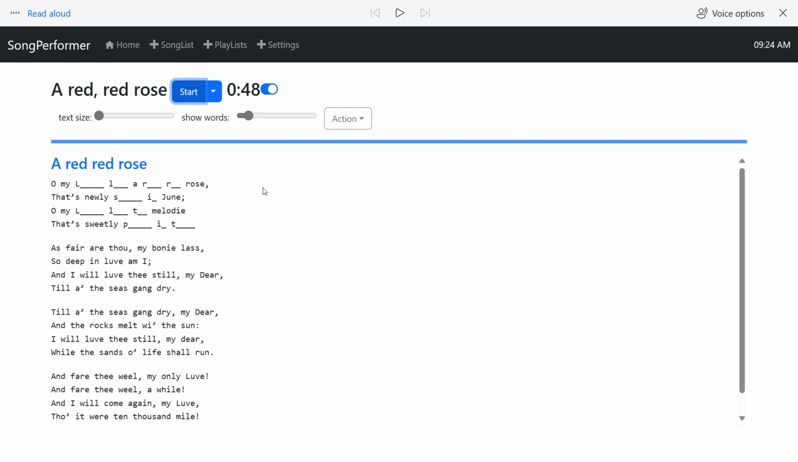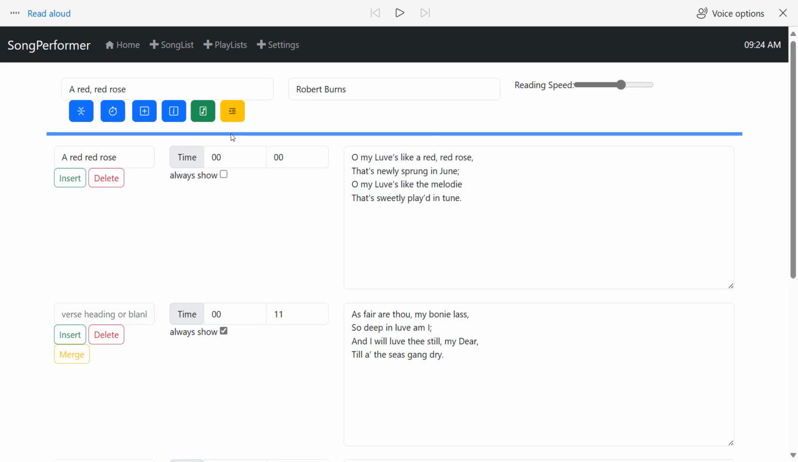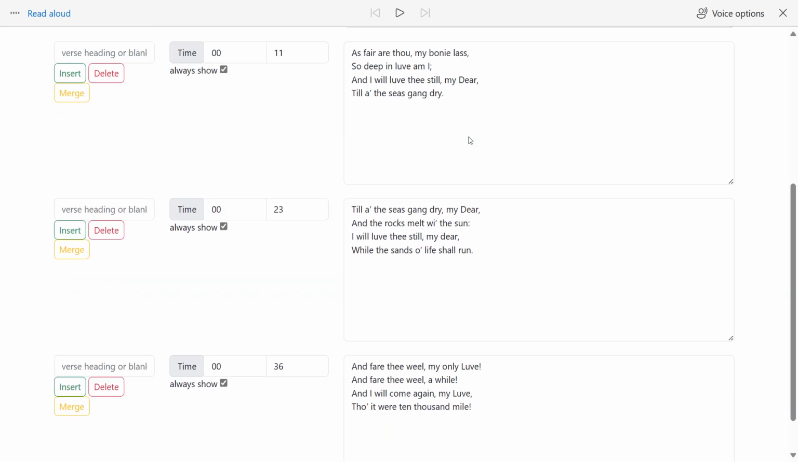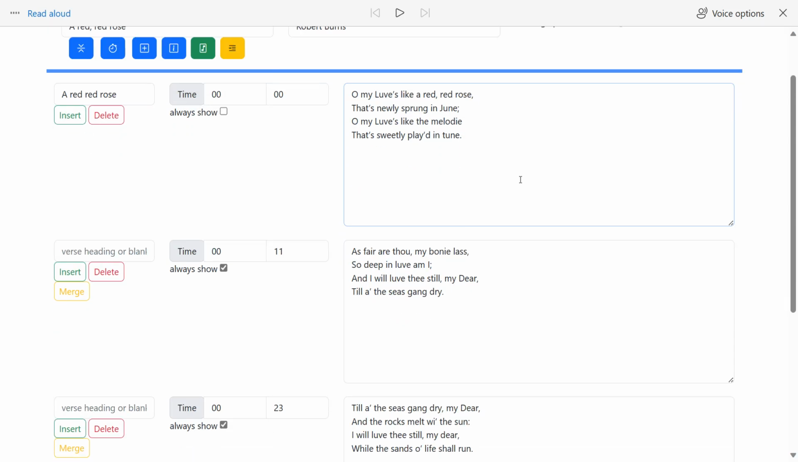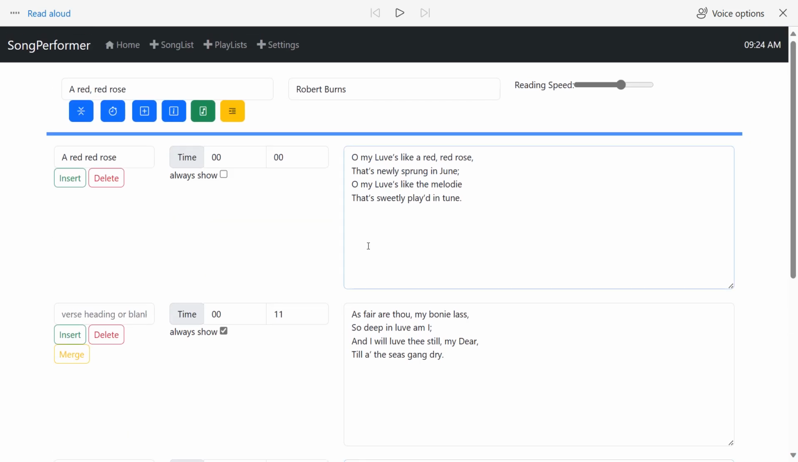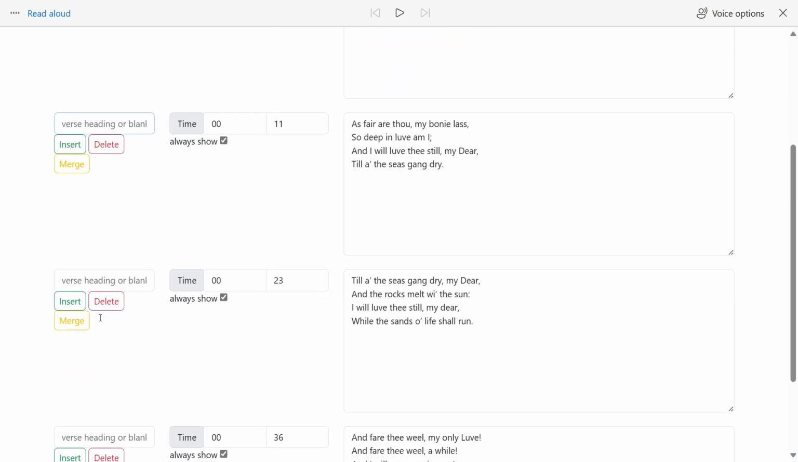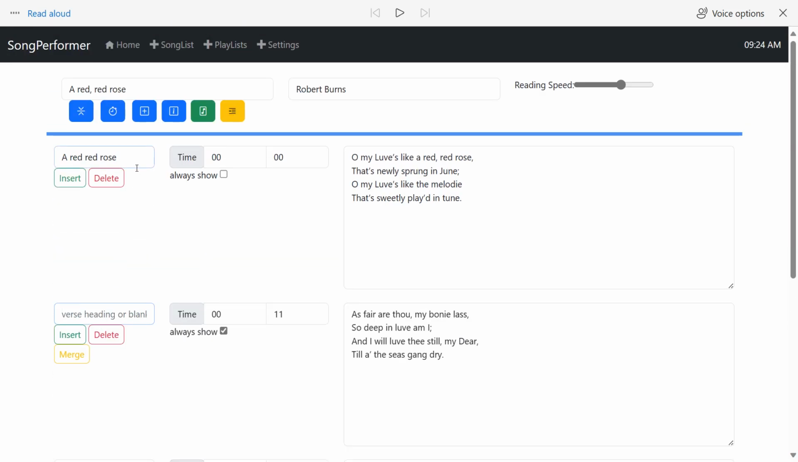But let me show you how I would have set this up at the beginning. Okay, so if I click on here, I can go to edit. Okay, and you're in the builder. What this does is you can set this into sections. So I could put verse headings on each one of these.